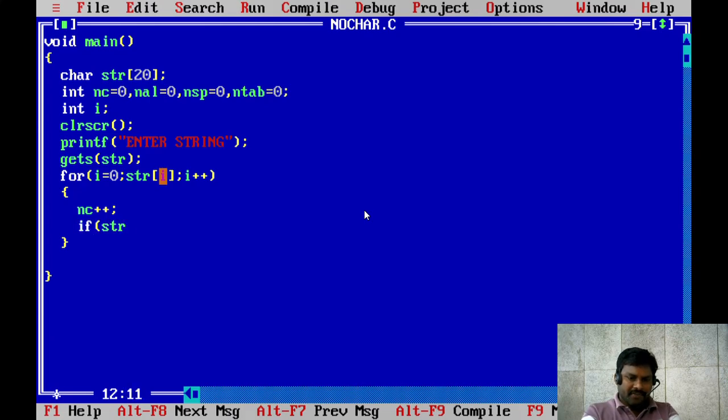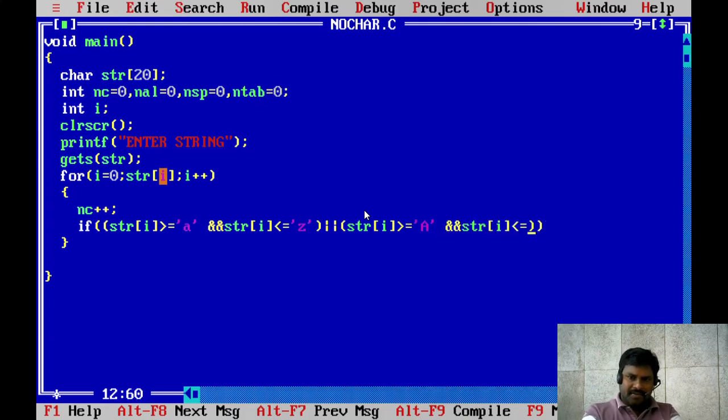Now you have to check whether the given character is an alphabet or not. If str of i is greater than or equal to small a, and str of i is less than or equal to small z, this condition true, OR str of i is greater than or equal to capital A and str of i is less than or equal to capital Z. If this condition is true, then number of alphabets plus plus.